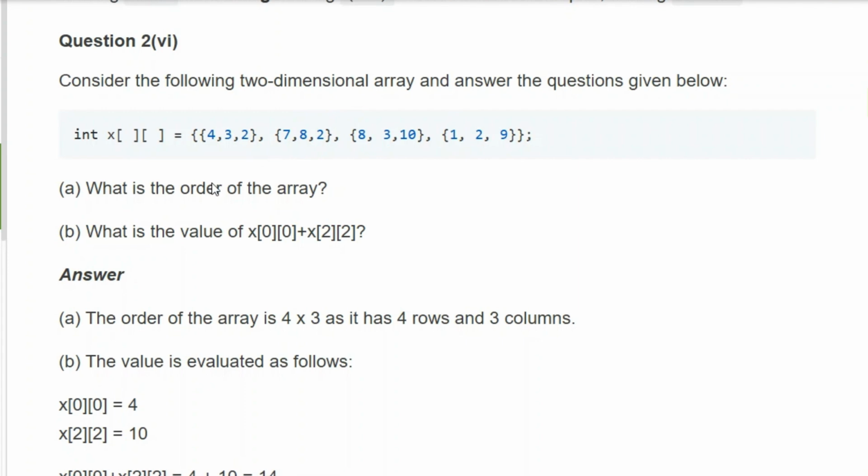And what is the value of x[0][0]? This is your 0 row. This is 1. Index is always 0, so this is the 0 row. This is 1, this is 2, this is 3, known as x0, x1, x2, x3. Here 0 row, 0 column. This is your 0 row, 0 column, which is 4.